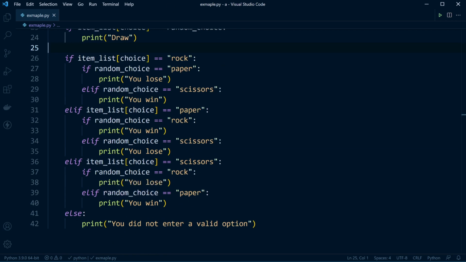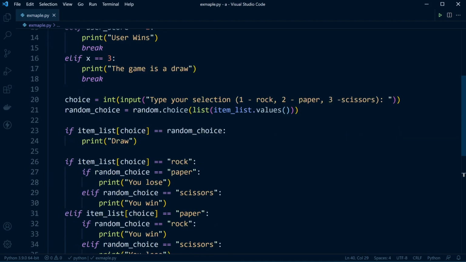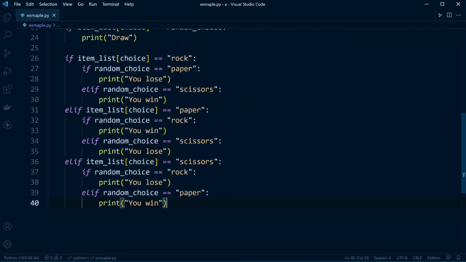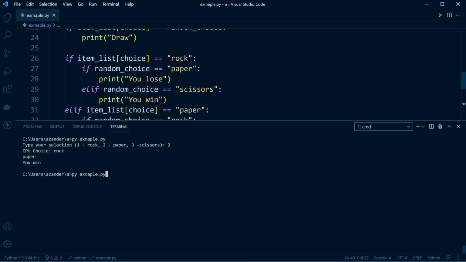Let's just get rid of the print at the end here, because what's going to happen is that we're just going to print the game as a draw at the end. So we don't need that anymore. And well, let's just give this a go, I guess. Right, so let's give it a go.